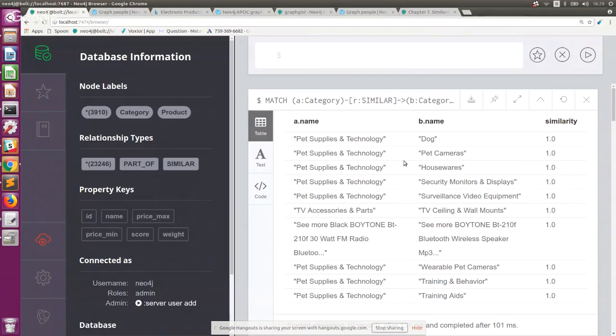That's funny. Now we just looked at some categories that are basically the same, because if you check, the similarity is 1.0, which means the intersection is the same as the union. So basically all of the products that pet supplies and technology has are also under category dog. And I guess they sell cameras a lot.